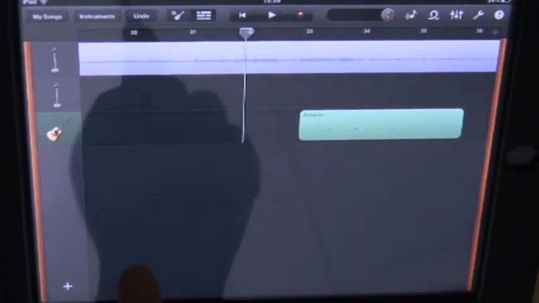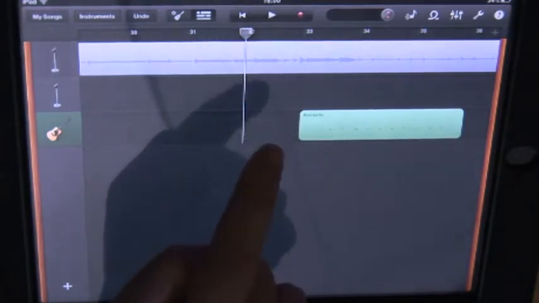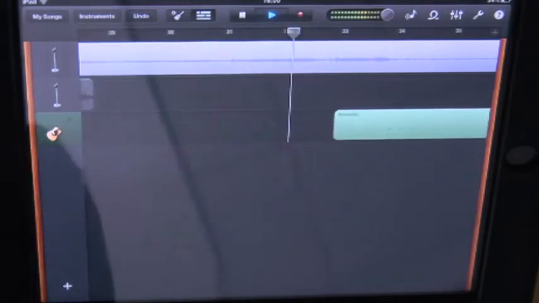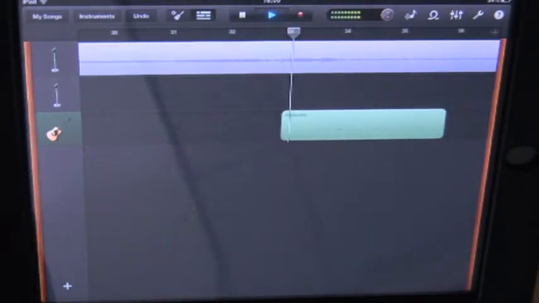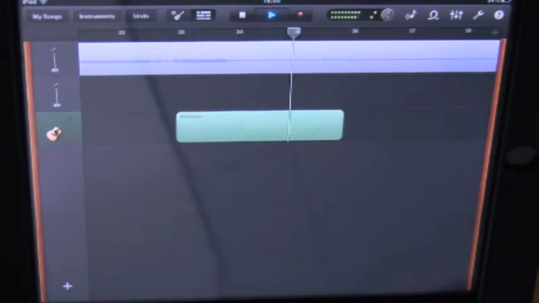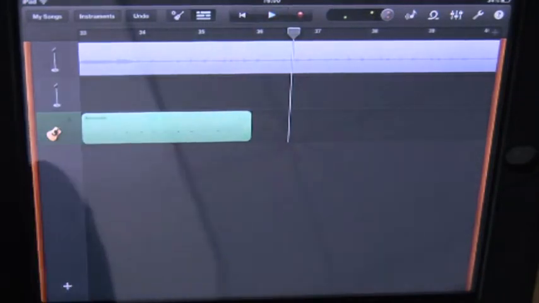Okay, now we're going to hear the guitar with the track. So we make sure that the line is just where we want to start playing from, and then we're going to push play. So we've got vocals, we've got guitar, and we've got the basic track. Now we're going to add drums.